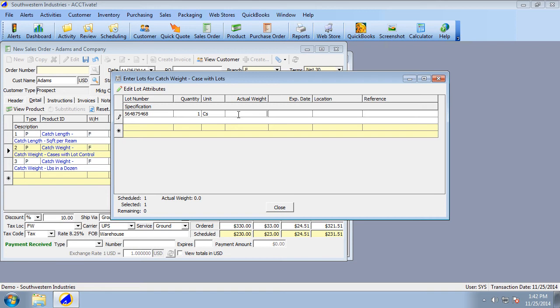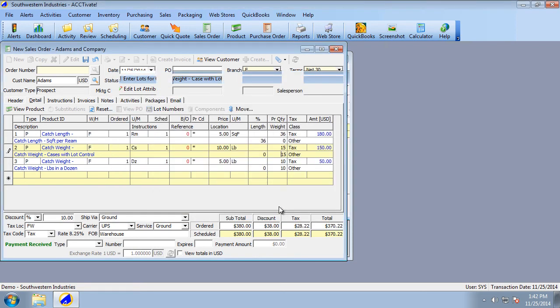So instead of it being 10, it's going to be 15. For some reason, this case weighs a lot more than the average. So when we close it, the price has changed from 100, because that was the average that we had set at 10. It's now 150.